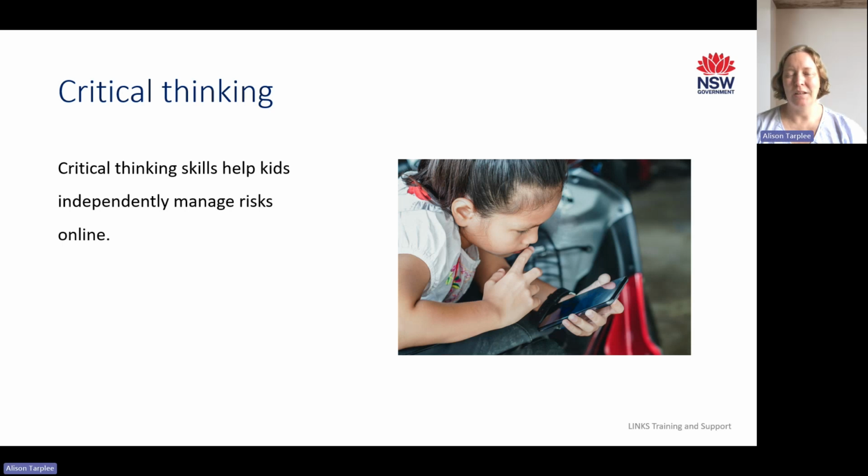You can also support kids to develop critical thinking through modelling. Talk through your thought process when making decisions or solving problems. Demonstrate the skills you use, like considering the pros and cons of a decision. Critical thinking skills can help kids independently navigate the online environment safely.